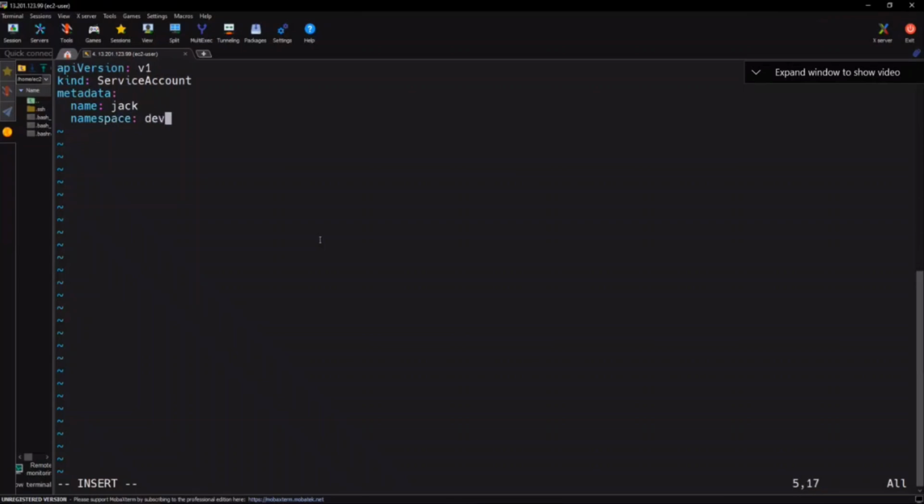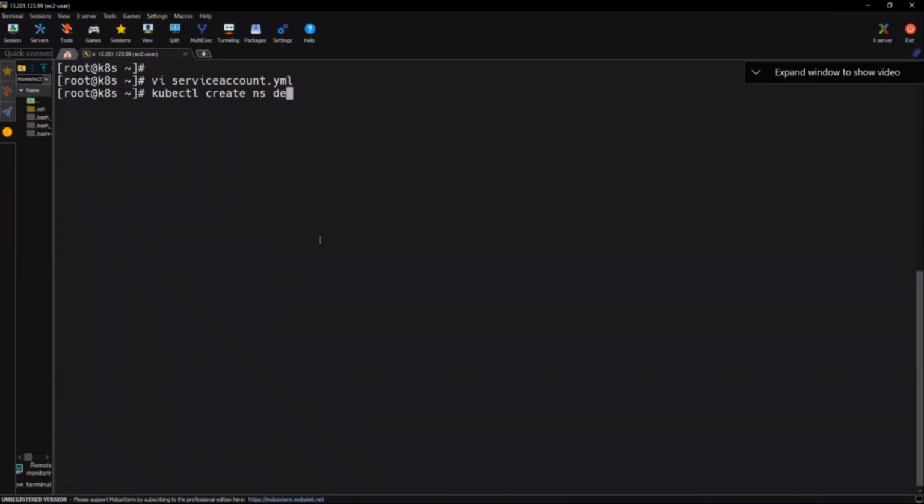Namespace is dev. Oh, before that we need to create a dev namespace, no? So I'll just save it. Before I run this, if you run it, it will give you an error that the dev namespace is not found. So what is the command to create a namespace? kubectl create ns dev.